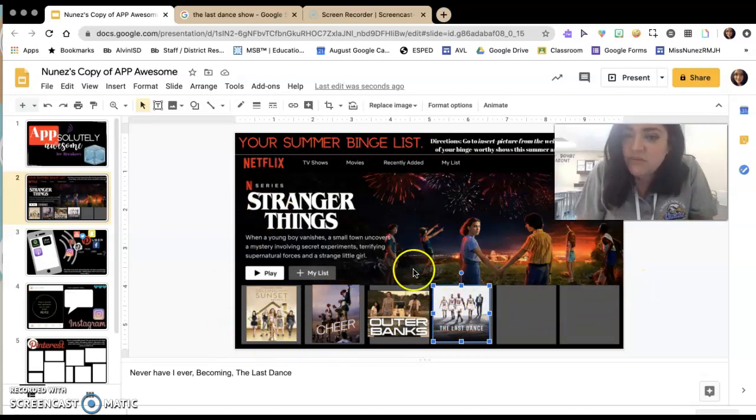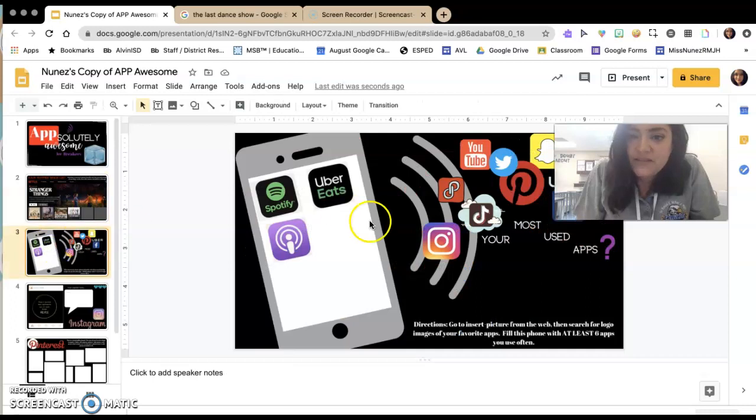I'm going to add 2 more, but before I do that, I'm going to go on to the next slide and show you guys how to do that. So if you go down to slide number 3, this is where you're going to insert the apps that you use the most. So it says right here, your most used apps. And so I have Spotify. I use Spotify all the time. Uber Eats, love to order food. I love to cook, but I love to order food too. And podcasts. I like to listen to podcasts.